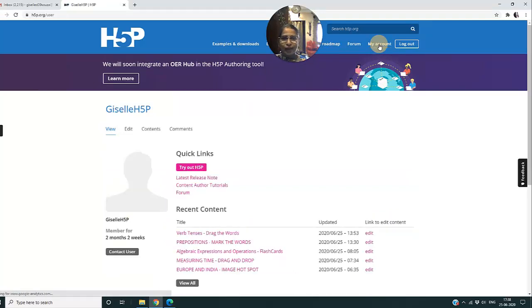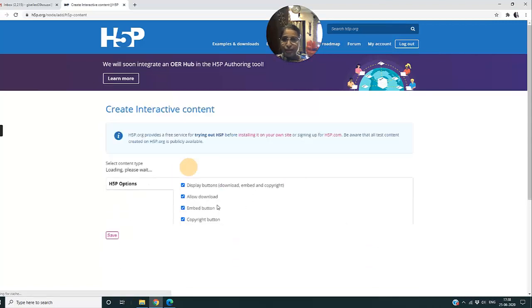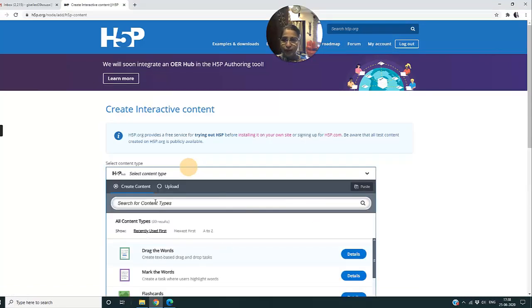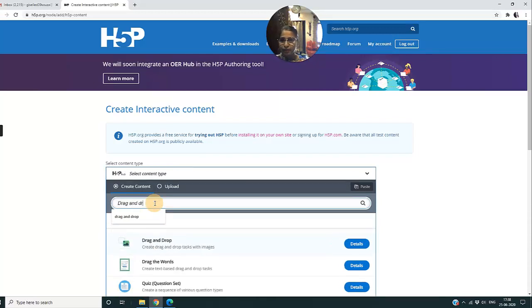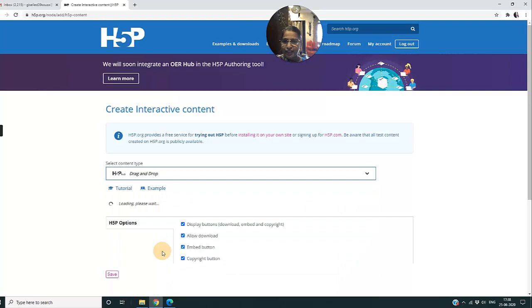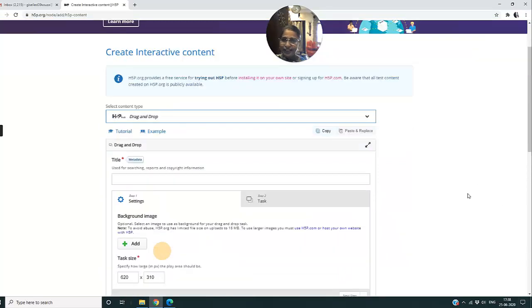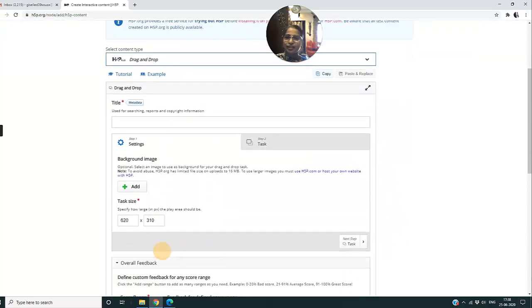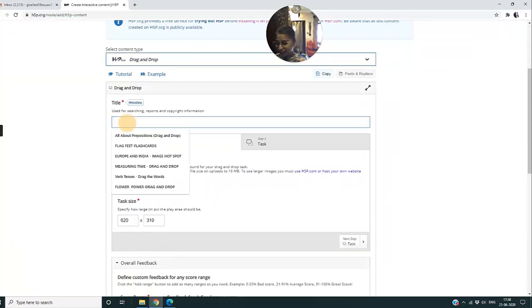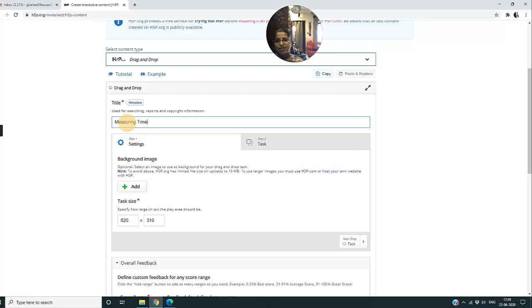So I come to my account, and as we say always, it will be try out H5P, and the first thing that we will do is click here and type drag and drop. Now we click on drag and drop. Please write down, teachers, because this tool is a little confusing, but if you go step by step, make your jottings, you'll be fine. So the title is going to be measuring time dash. I told you always mention the name of the tool. So you have drag and drop.